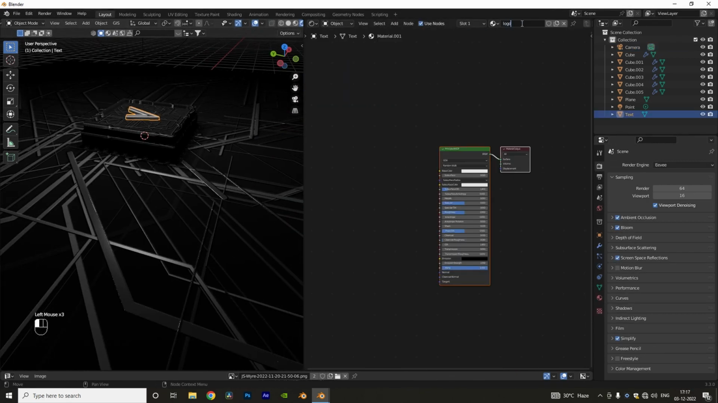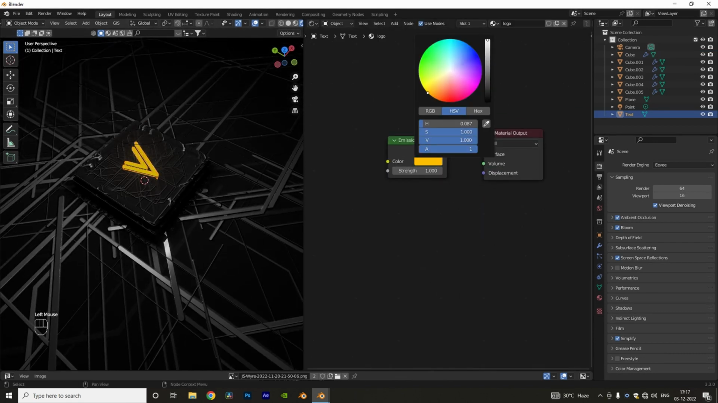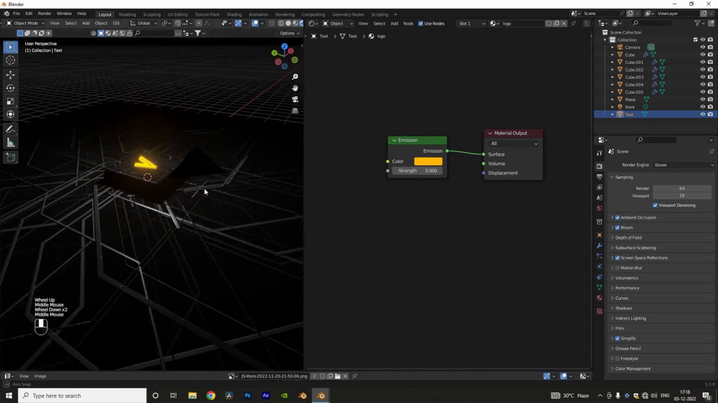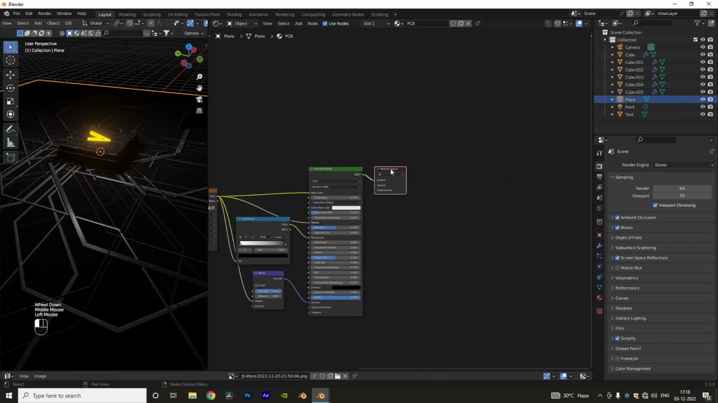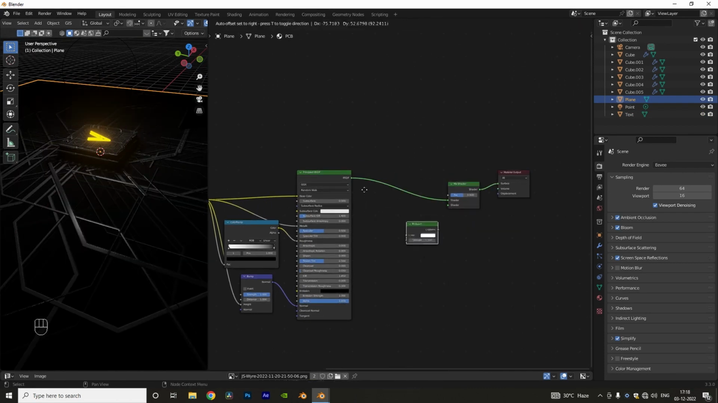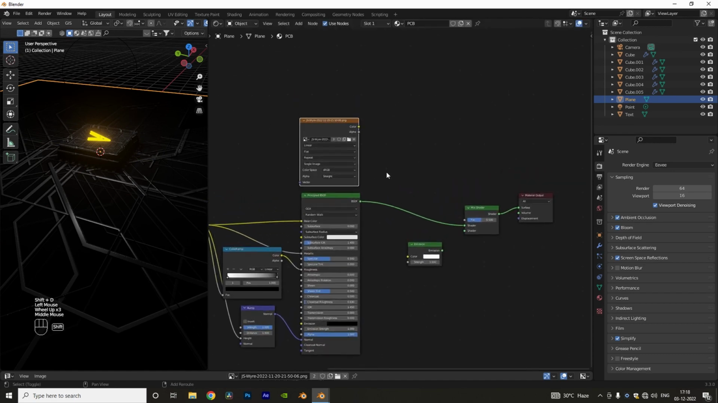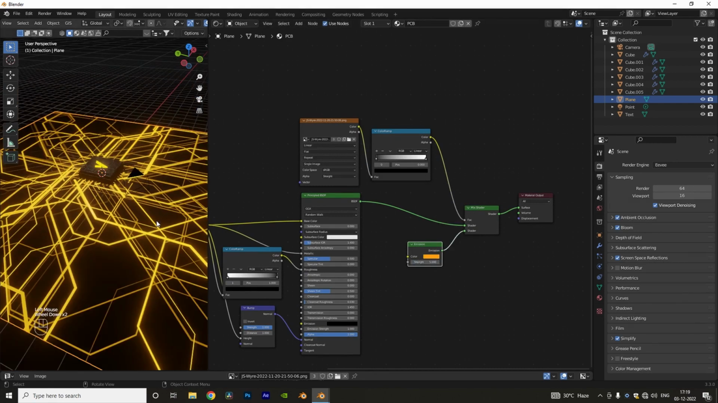Now I am going to add emission to my logo. Now I am going to add emission to the plane. For it, we have to just add a mix shader and an emission shader, duplicate the image texture and connect it to the color ramp, connect that to the mix shader and also the emission to the mix shader. Change the color and increase the strength.